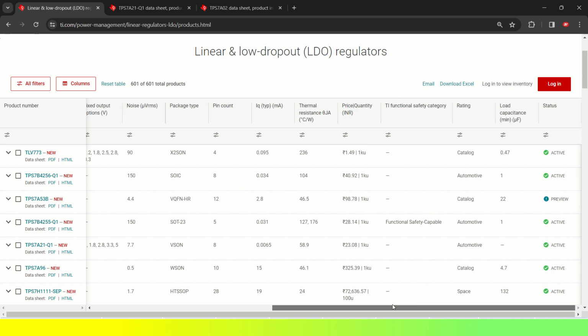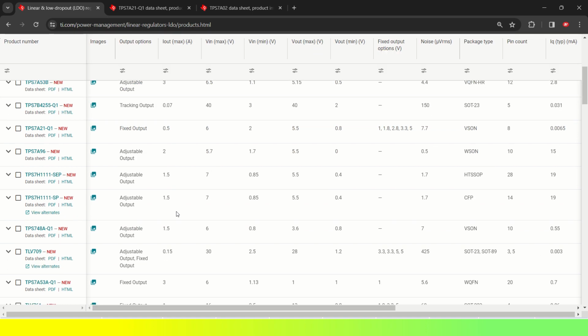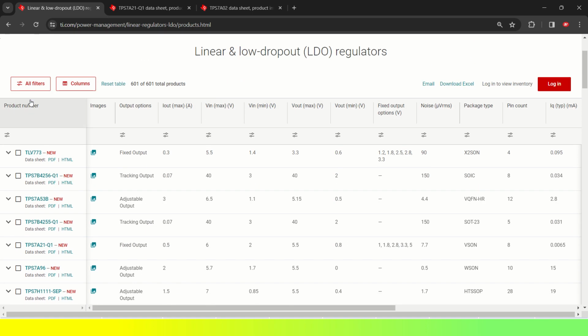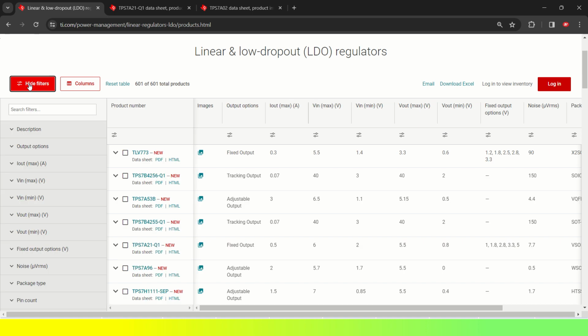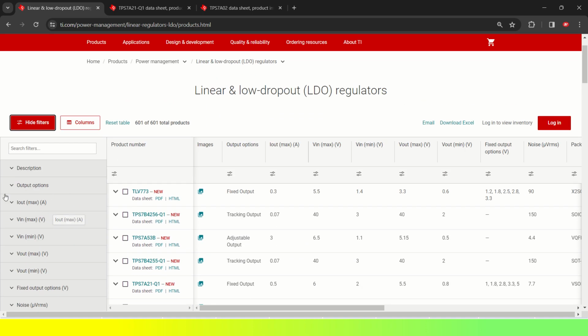Now let me give you the important parameter. Let us say you have to select 100 milliamperes only. So here you can see you have the IMAX. IMAX is, let's say, 0.3 and then 0.07, that is 70 milliampere or something like that. A lot of them are there, right? So if you want to find out only for 100, enable all filters, and go to whichever filter you want to choose. Once you choose that, it will be easier for you.